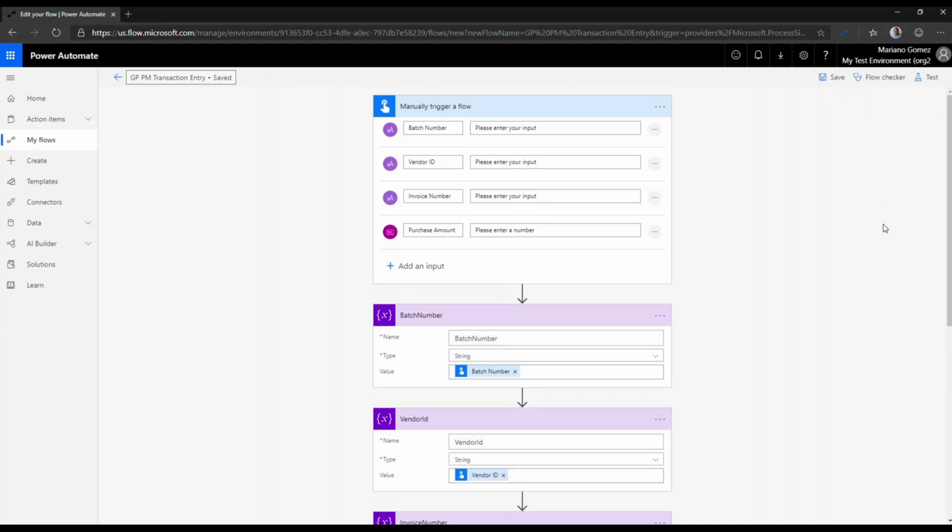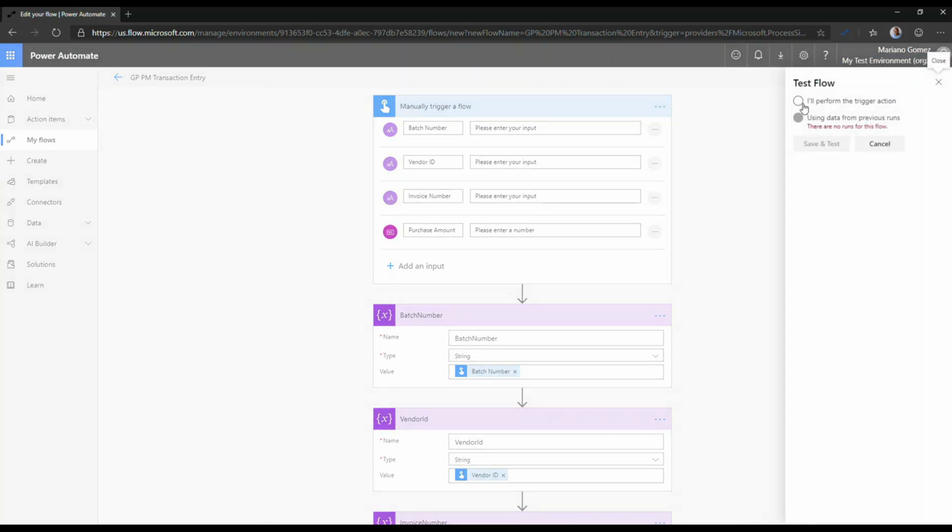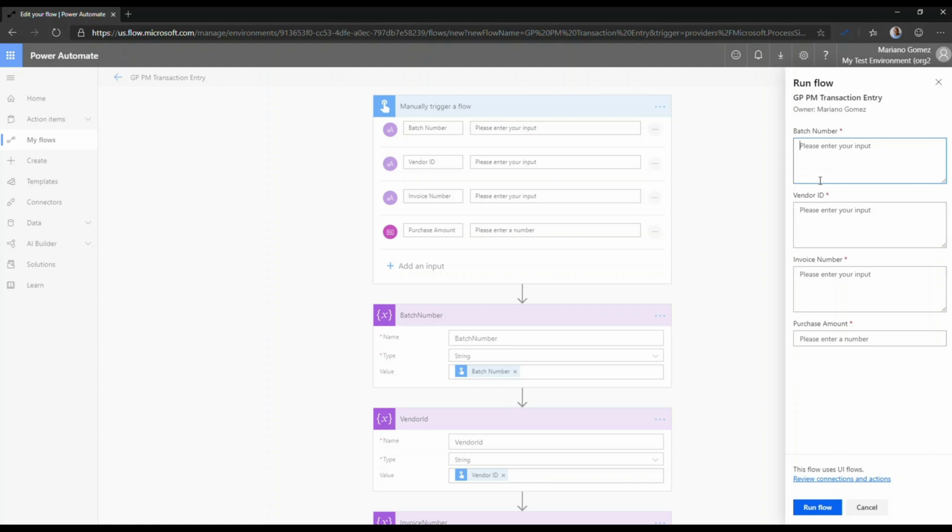So once it's saved, I'm going to click here on test. And I'm going to perform this trigger manually. I'm going to save and test that again. And now I'm asked to sign in. Actually, I can hydrate that connection to the UI flow if I want to. So long as you have a green button, that's probably okay. So we're just going to continue here.